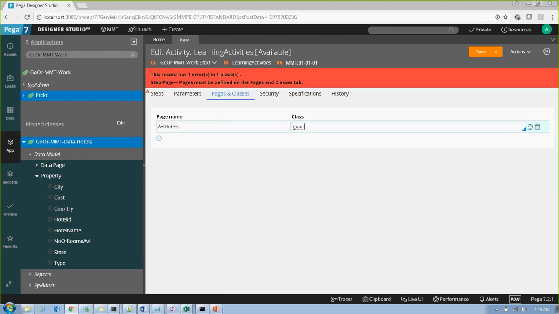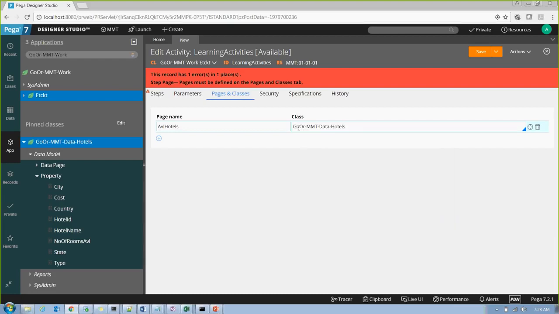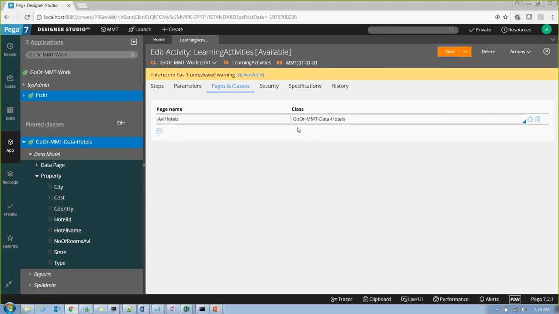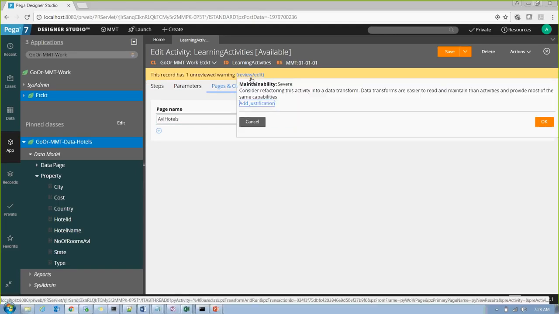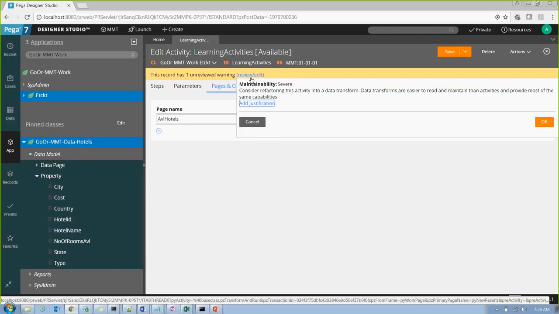So, most of the people are confused to which class I have to define here. Always just think, which class holds these columns? Hotels class, okay, hotels class. Very simple. That's it. Save it. Very good. Okay, there's always a warning because we are using activities. Pega always says you, please don't use activities. Use anything alternative. Okay.